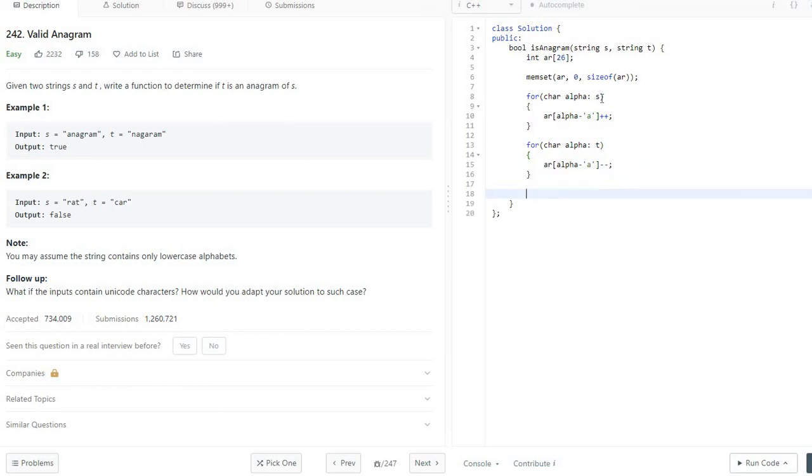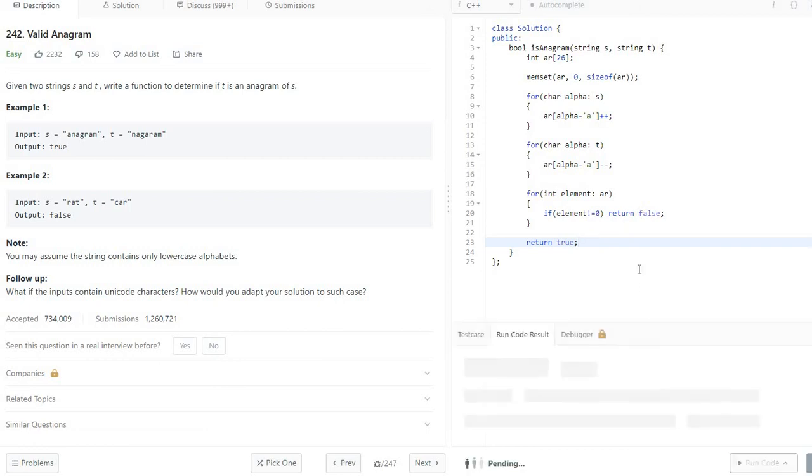Finally, when I'm done with this, I'll check every element in AR, that is int element in AR, and if element is not equal to 0, then it means that the anagram is not valid, and therefore I'll return false. And if we passed all those cases for the 26 numbers, then finally it's time to return true. So that's how you can solve this question, and now it's time to run the code.